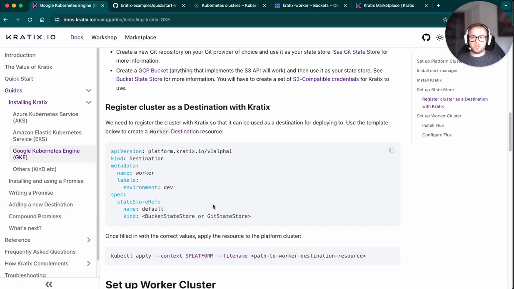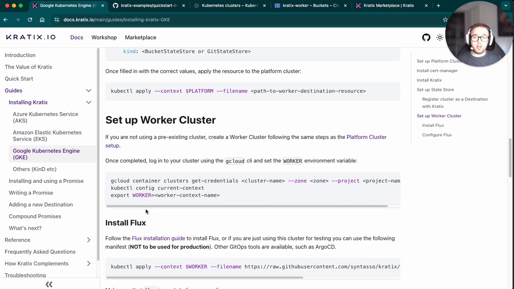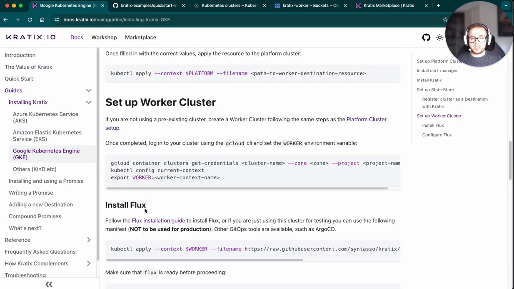And now we're done. We've taught Kratix about a place it can write files to. We've taught Kratix that when it's scheduling files to this worker destination, it should write to that state store. So the next step is to set up the worker to actually pull down the files from that state store.